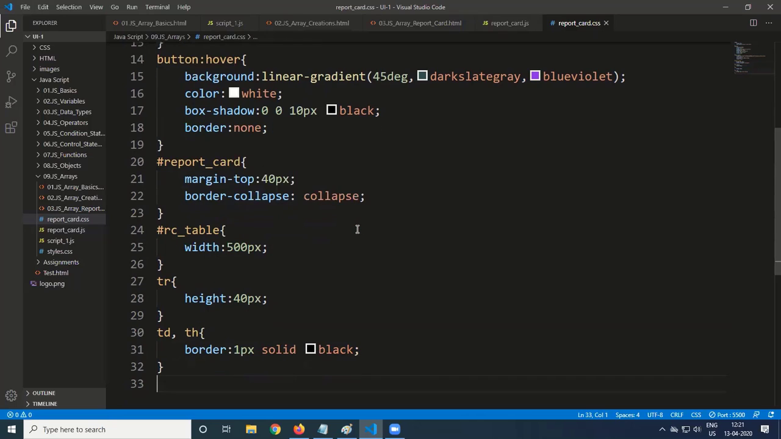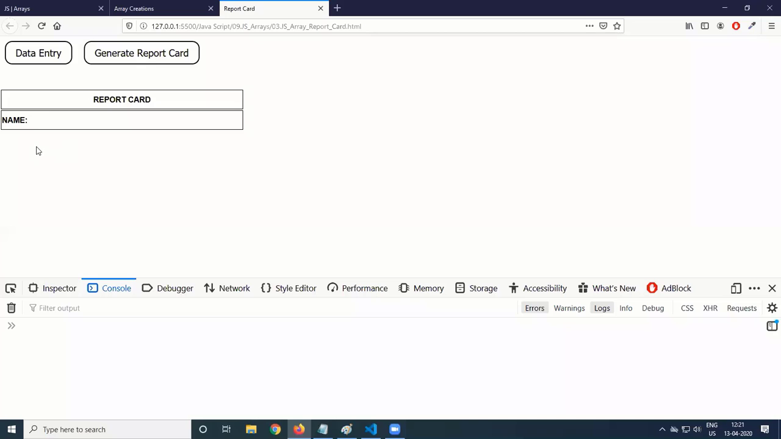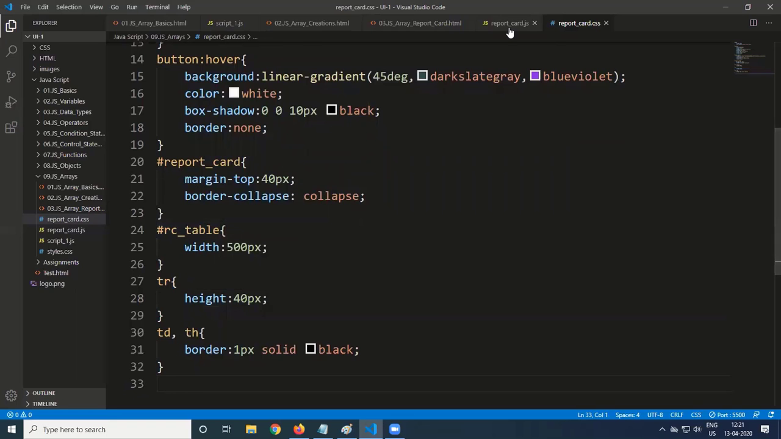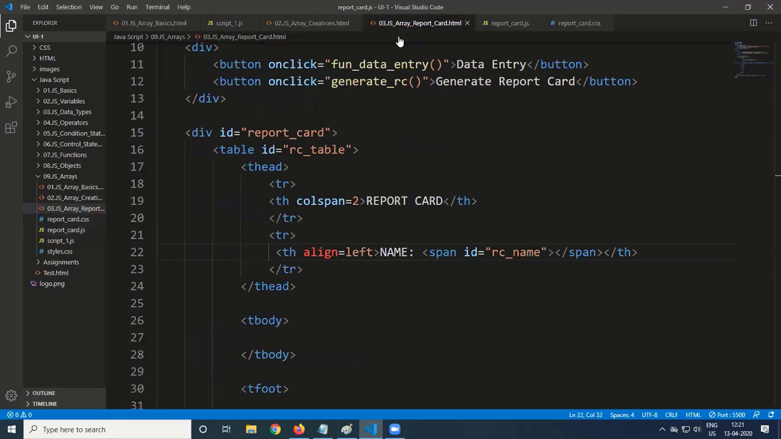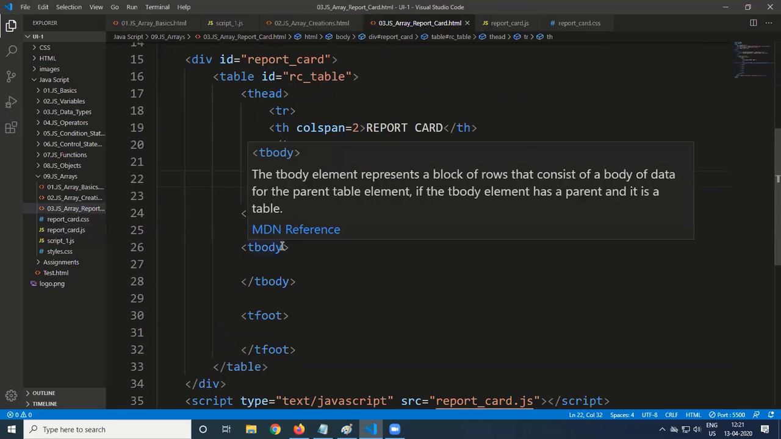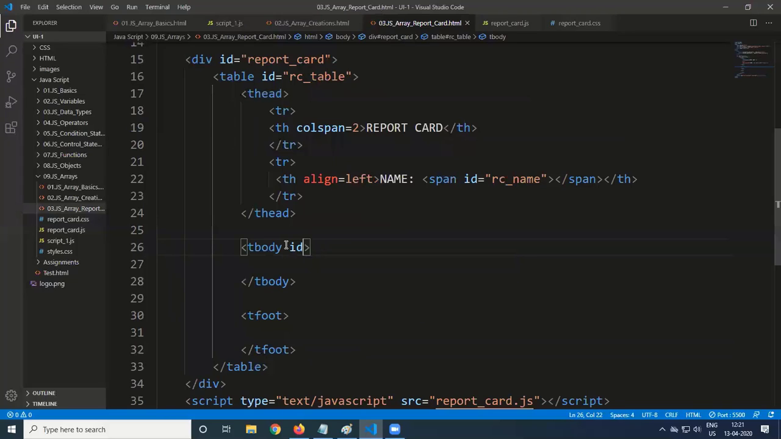Then after that, there is a T body section. After this, we are having a T body section. T body ID is equal to RC body. Inside this RC body, the table rows are to be created dynamically. How many table rows are coming depends upon the number of subjects. So T body RC underscore body.